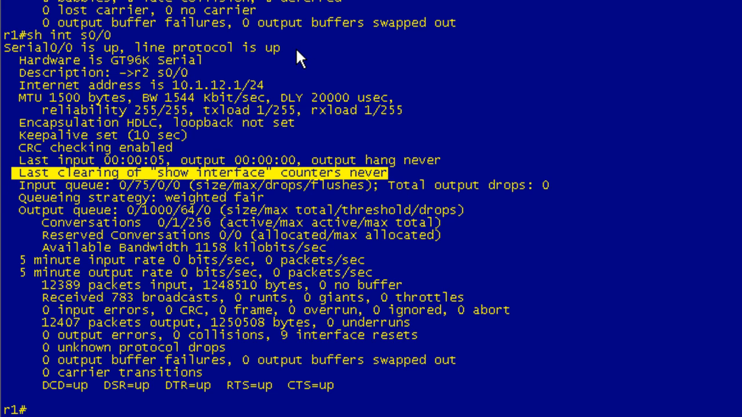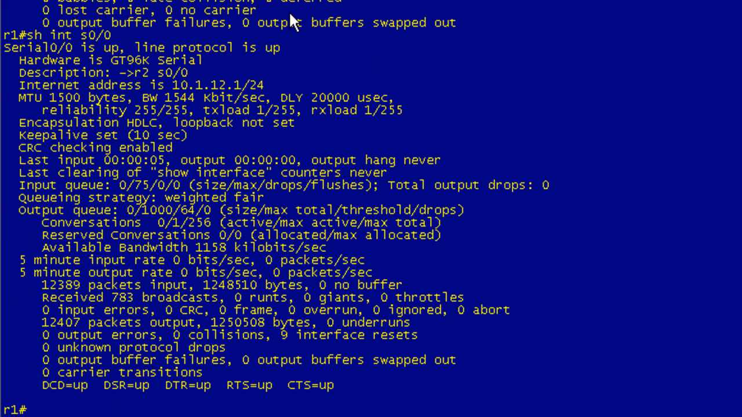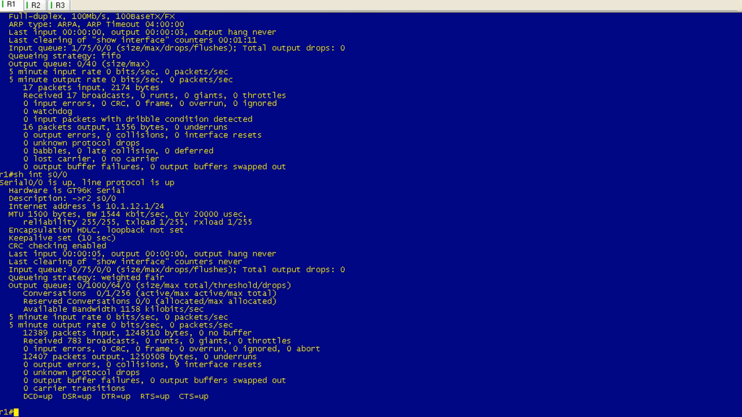So we cleared only F0/0. So we wielded our scalpel rather than our battle axe. I keep mixing up these metaphors. And that's really all there is on the CLI. Like I said, it's just getting used to specifying the interface you want to clear, rather than using the clear counters command on its own, and leaving the information intact on the other interfaces. So again, this is a good tool to throw in your troubleshooting toolbox.